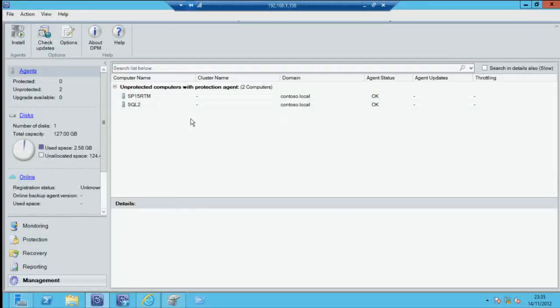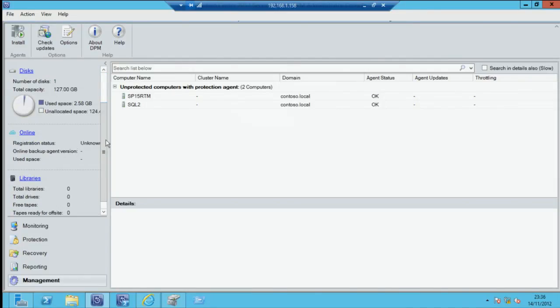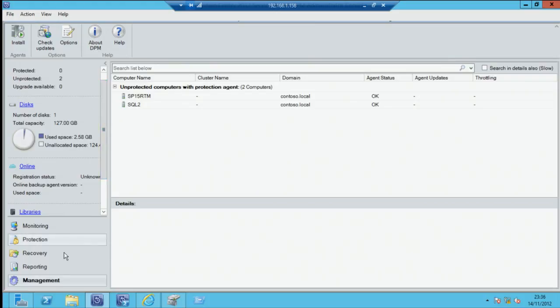SharePoint data with DPM. Okay, so let's start by taking a look at the DPM Central Management Console. So as you can see here, we have various different ways to navigate around this. Currently, we're in management, where we can configure things such as the agents, the disks in the storage pool, even the online backup capability, if we were to use that. We also have other areas for reporting, protection and recovery, which we'll be diving into too, and monitoring, which can be very useful when we're trying to look at what jobs are running, why things might be going wrong.